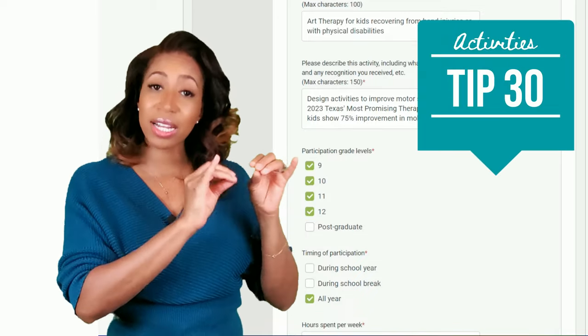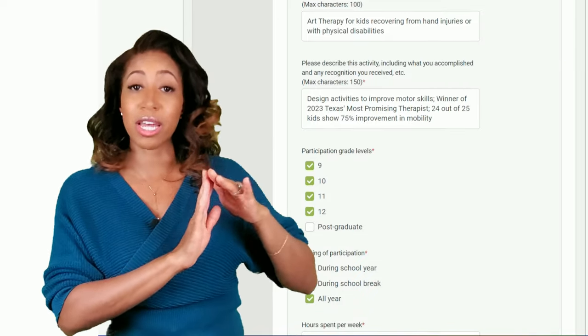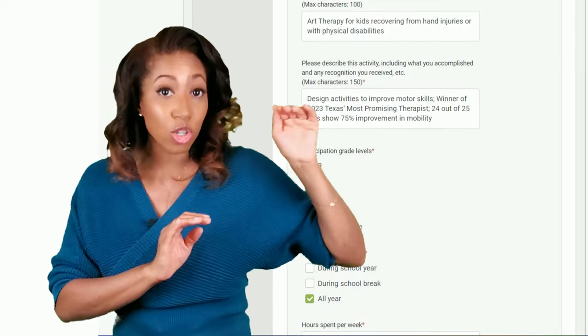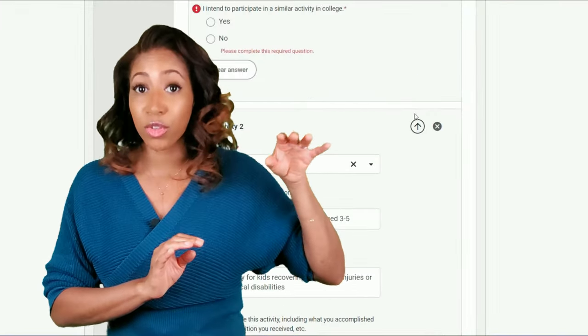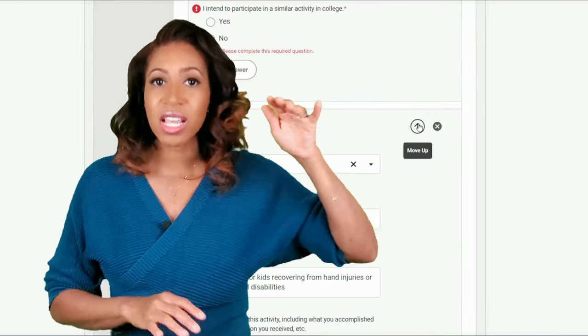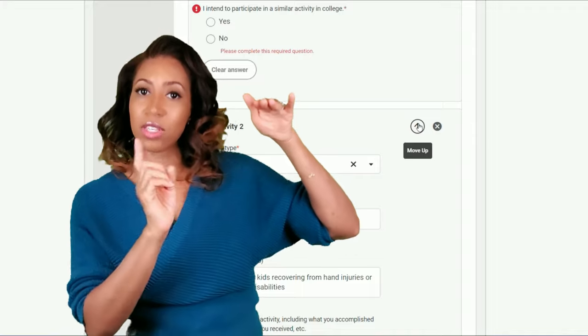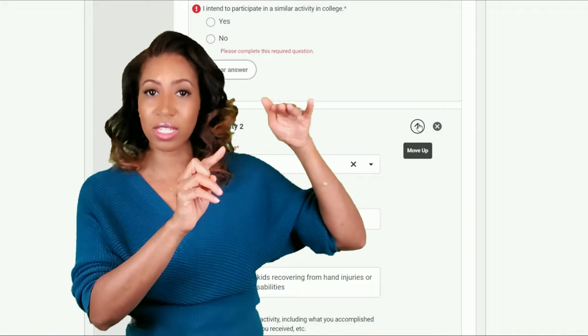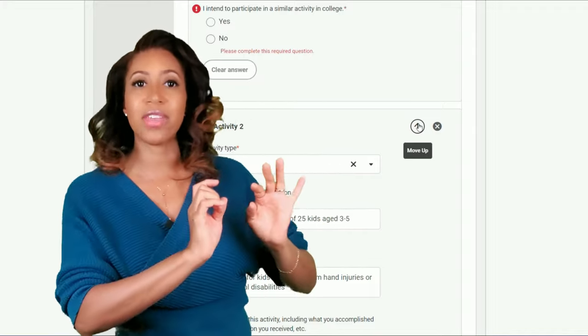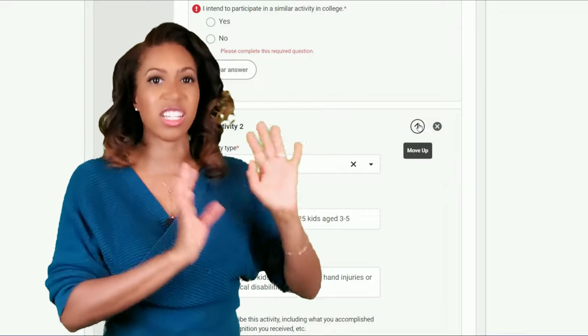And when you put in your activities, put them in order of the ones that are most important and most influential in your lives, the ones that are representative of you and are impressive. Put those first and then continue on from there. And they have these little black arrows at the top right of each activity so that no matter where you put it in, you can then look back and switch the order so that it's the best it could be.